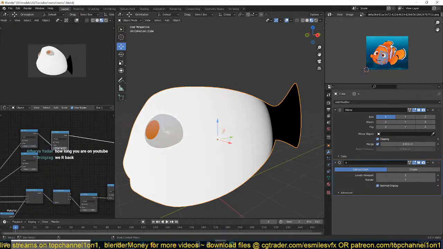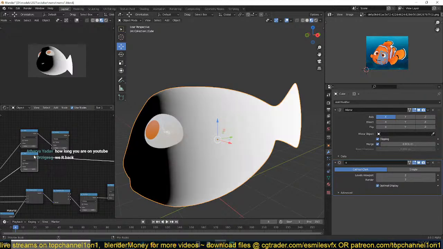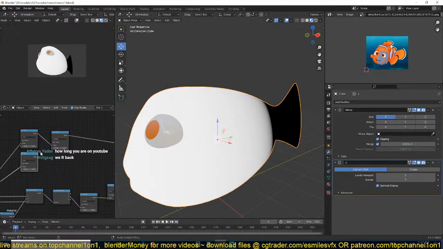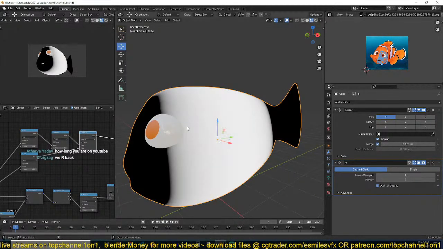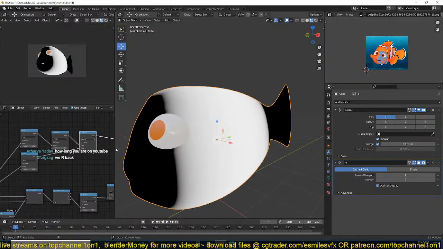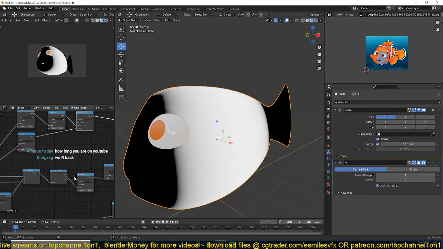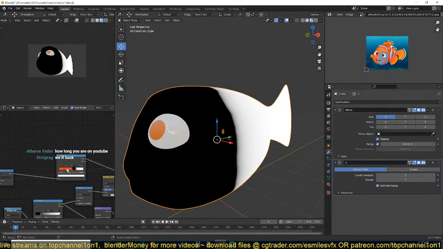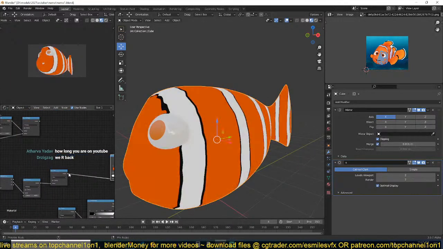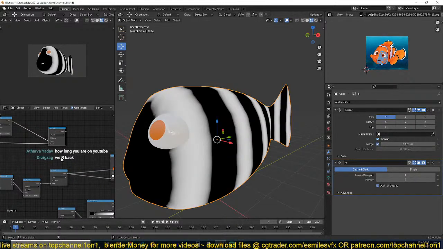Multiply by -1, and that should give us an inverse of this, and then I can just blend the two to create a mask like that. And this mask can be used after the... here. I can use this here.